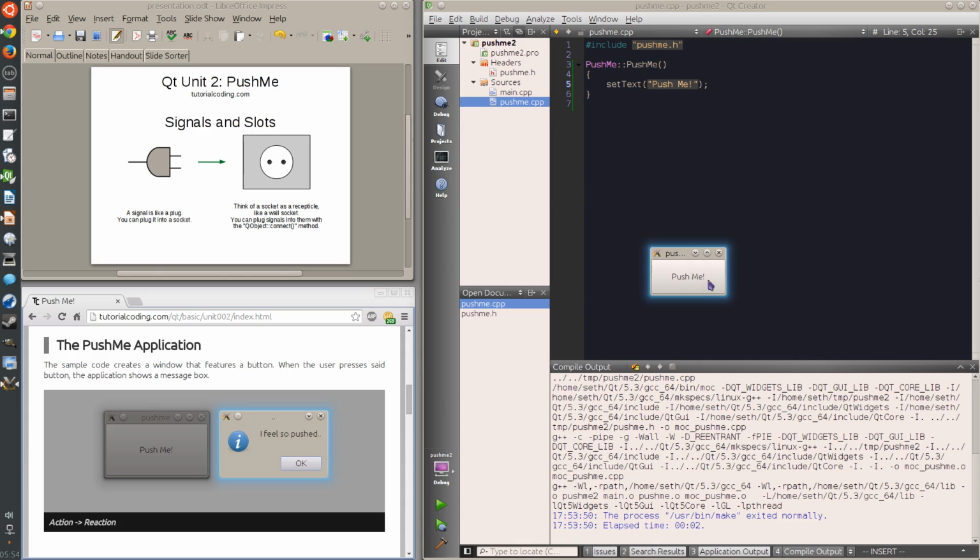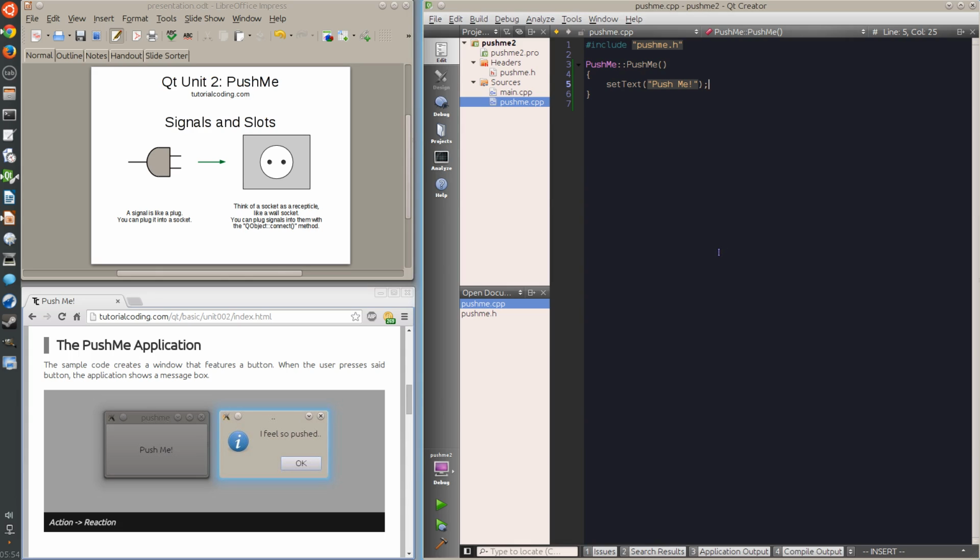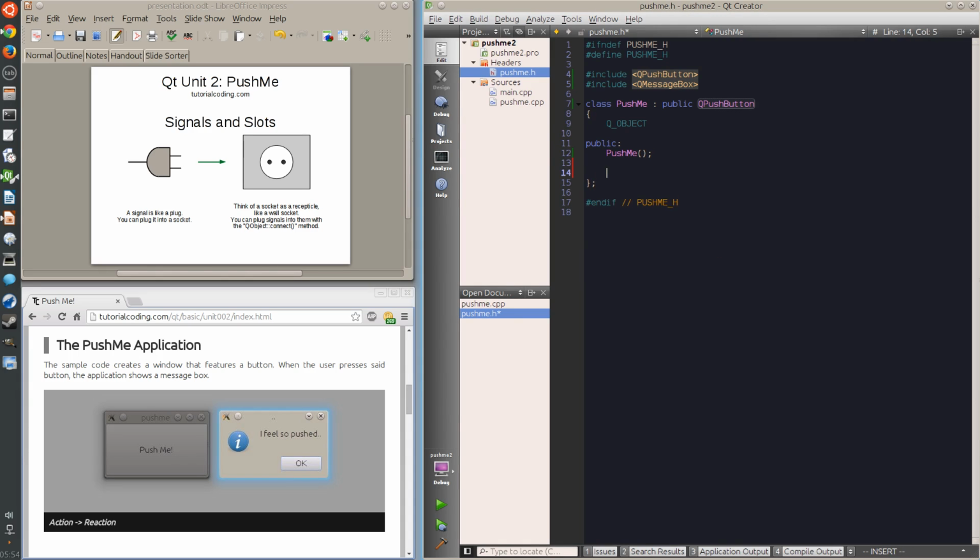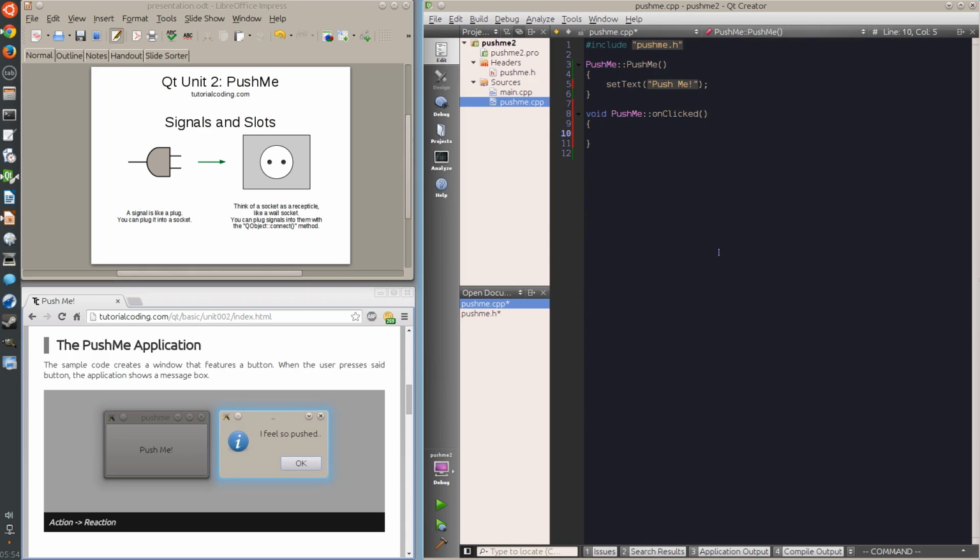To fix this, I first declare a new slot. In the implementation of the slot, I call the static function QMessageBox::information. This creates a pop-up message box centered above its parent. It takes three arguments: a pointer to the parent, a title, and the message to be displayed.